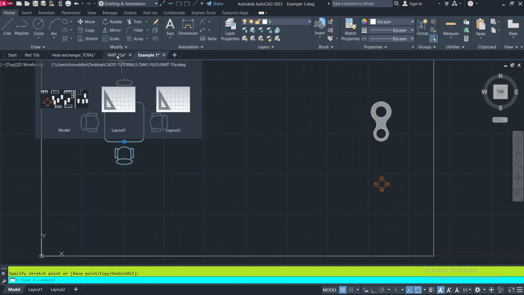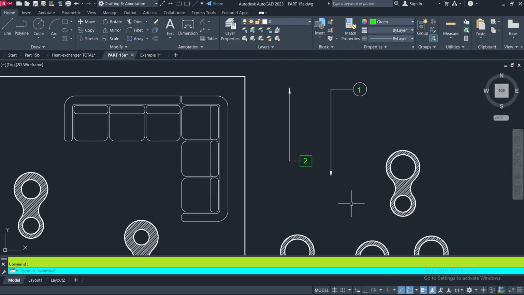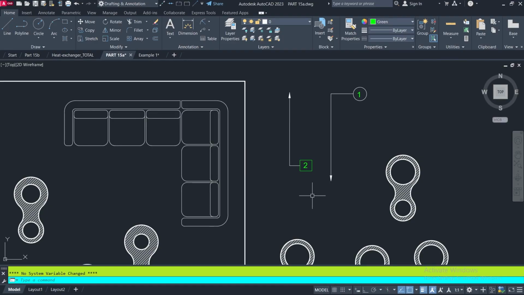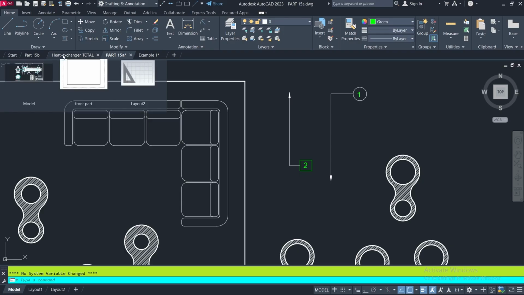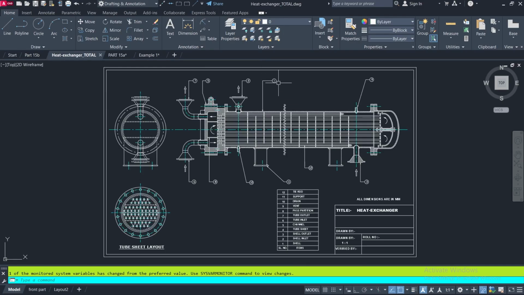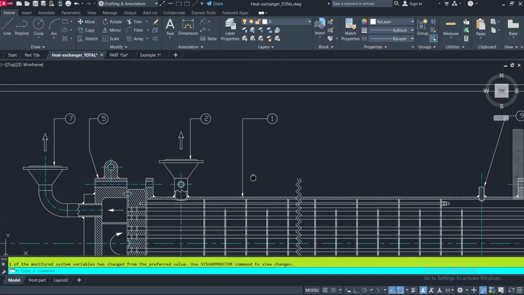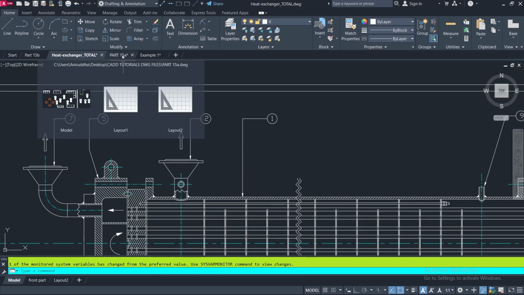I am going back to part 15a file. Now I am going to discuss attribute block. You see this type of labeling we use in different drawings. For example, I am going to a separate file named heat exchanger here, clicking on it. You see in this file this type of labeling is used, and to make this labeling easy I will create attribute block.